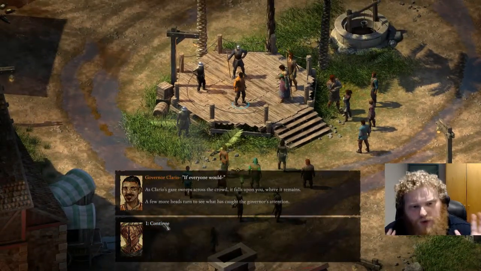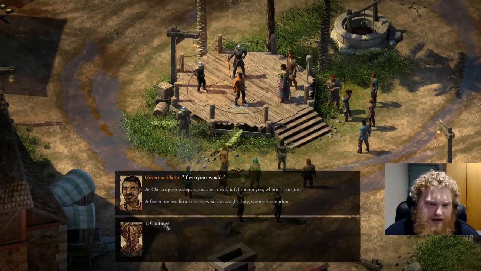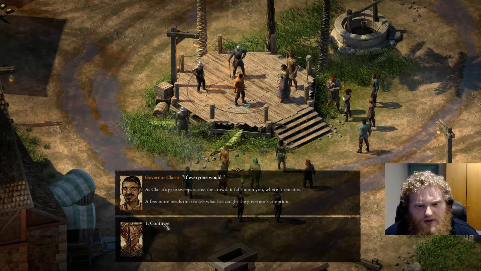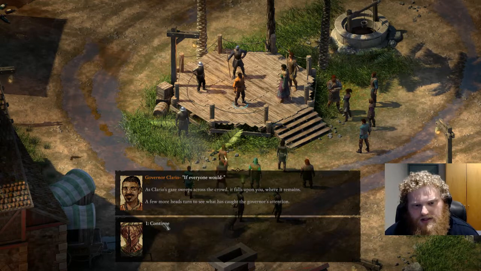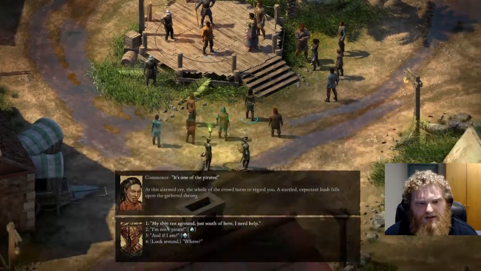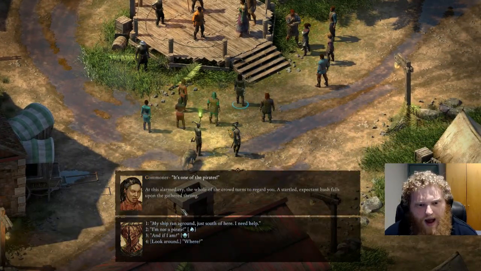If everyone would... As Clario's gaze sweeps across the crowd, it falls upon you, where it remains. A few more heads turn to see what has caught the governor's attention. One of the pirates!